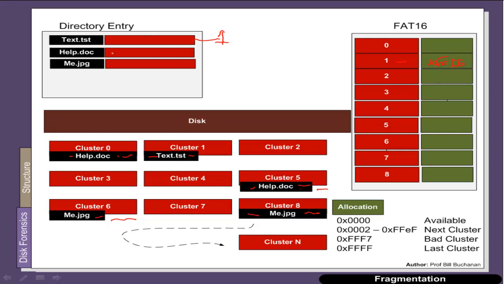Okay, so help.doc is the next one. So the first cluster is 0. Within 0, we would mark that the next cluster is going to be 5. So that changes us from here to here. And then inside cluster 5, we've obviously got to the end. So here we would put in that this is the end cluster. So we'd put in all Fs for that one too.